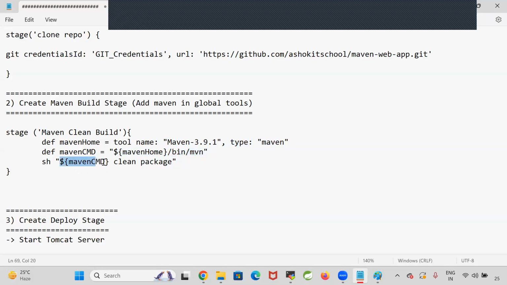So we need to go to that directory and we need to execute clean package goal. We need to go to that directory where Maven is configured. Maven configured as a global tool. So in the Maven directory, bin MVN folder will be available. In that Maven will be available. So go inside that directory and do the clean package. So this we need to configure as Maven stage.